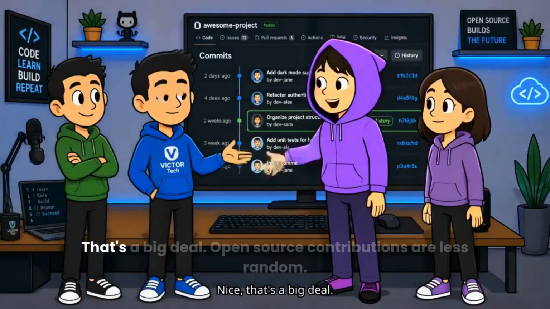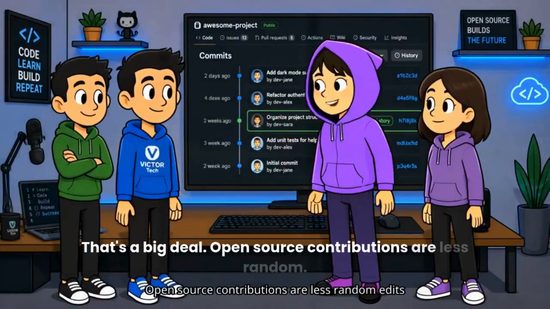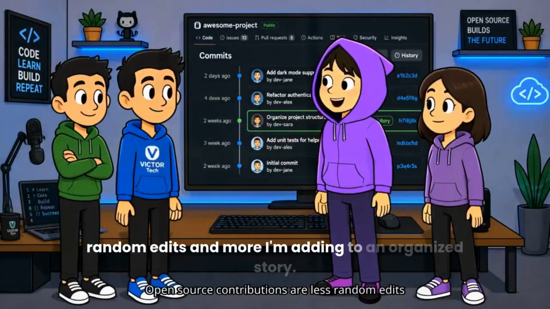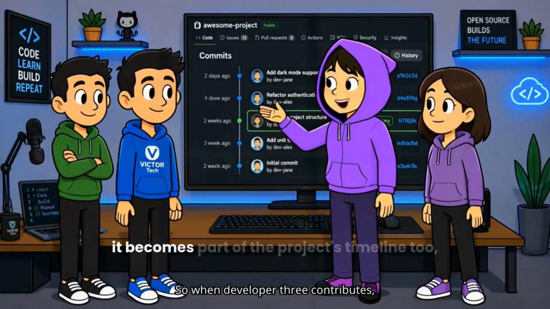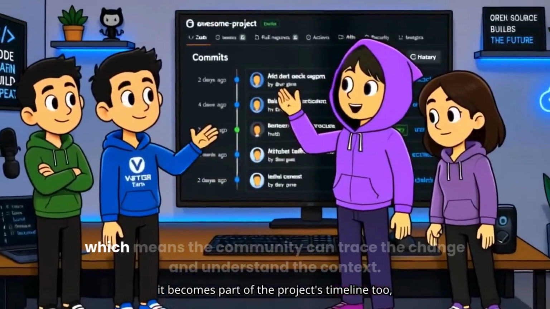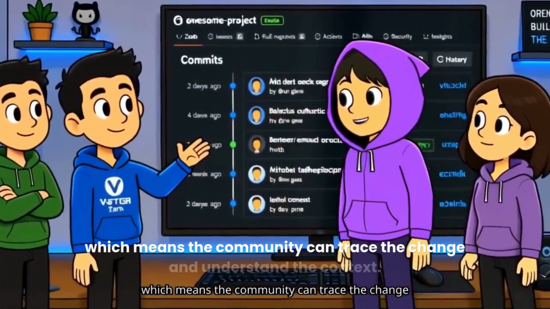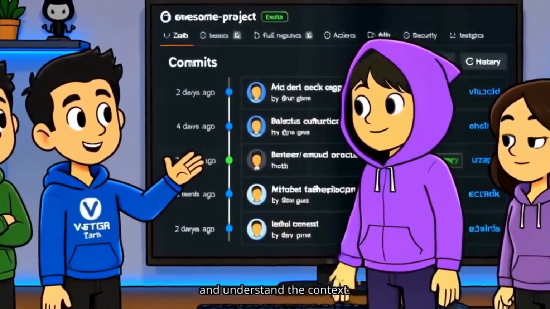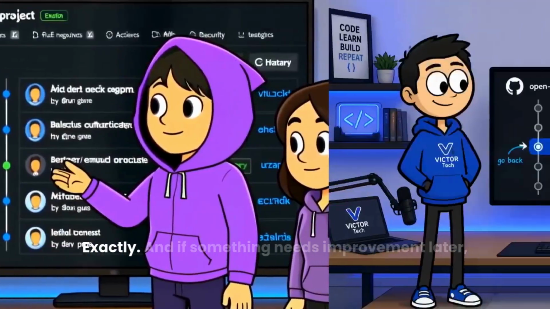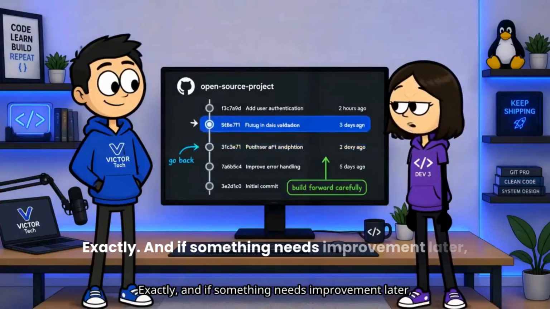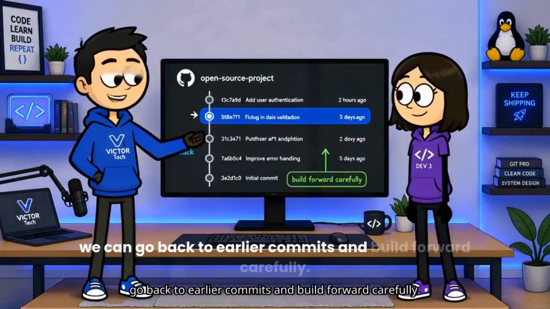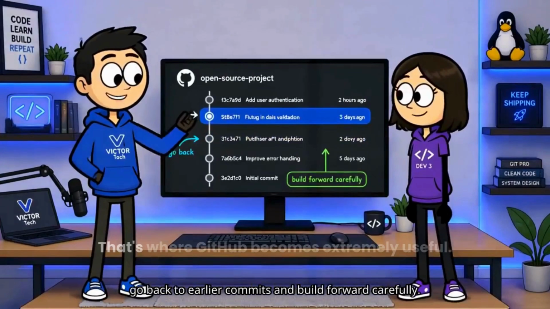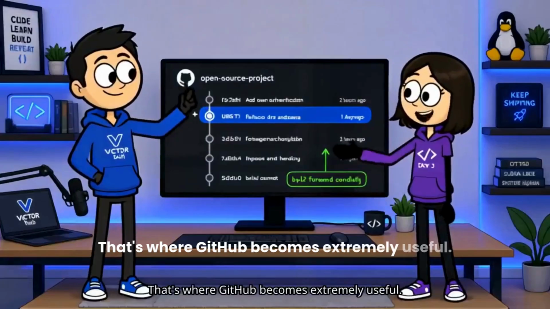Nice. That's a big deal. Open source contributions are less random edits and more I'm adding to an organized story. So when developer 3 contributes, it becomes part of the project's timeline too, which means the community can trace the change and understand the context. Exactly, and if something needs improvement later, we can go back to earlier commits and build forward carefully. That's where GitHub becomes extremely useful.